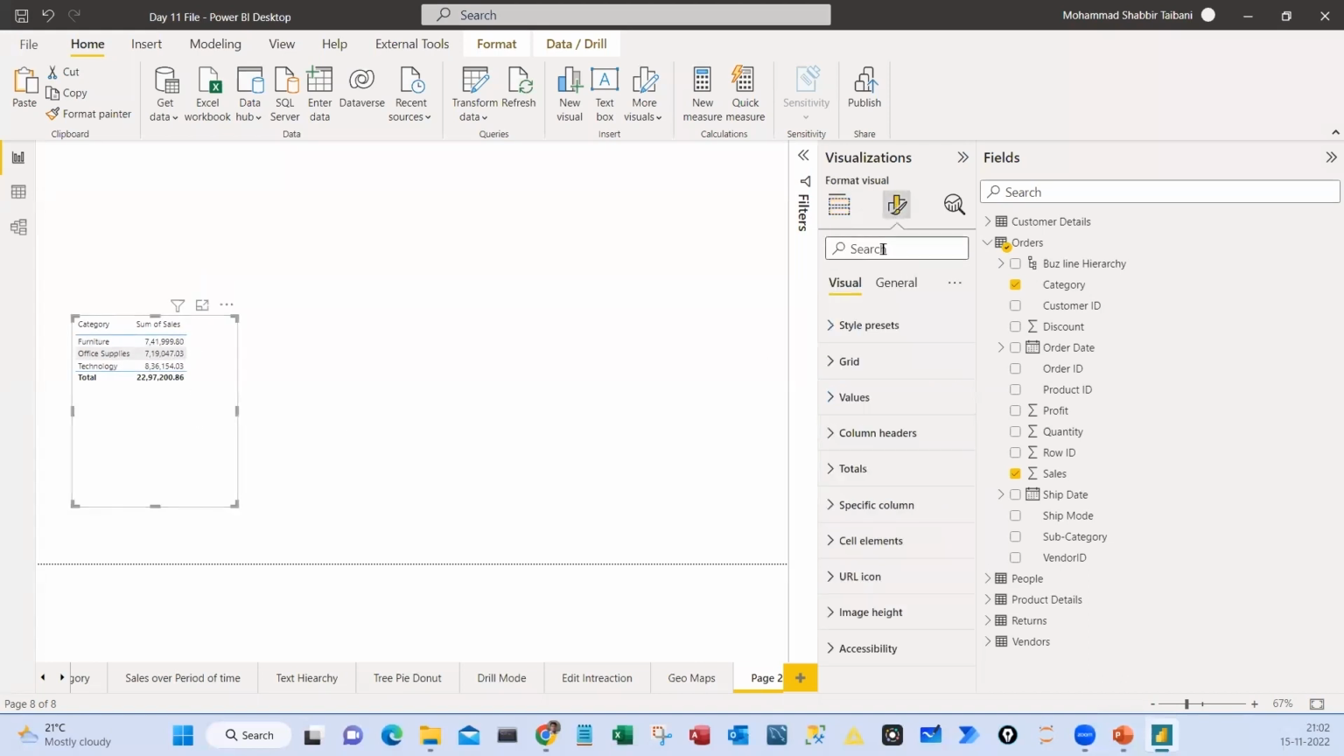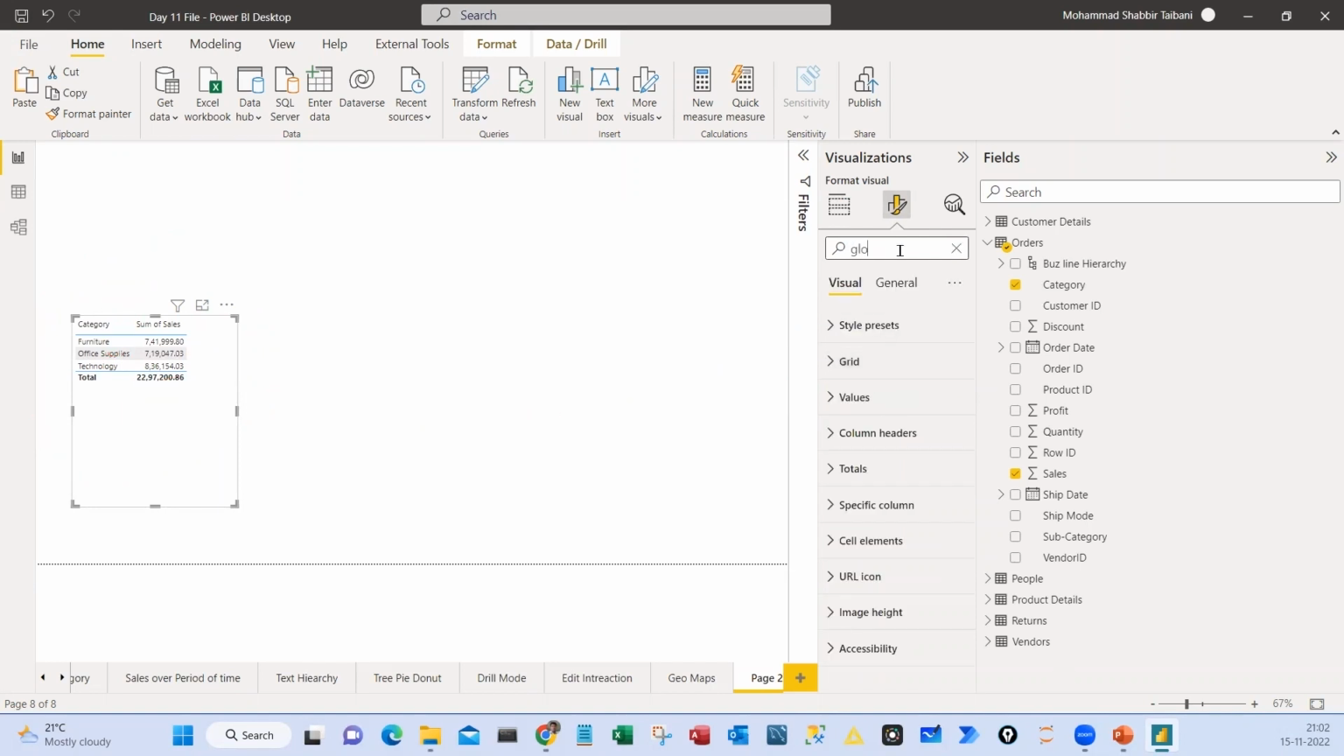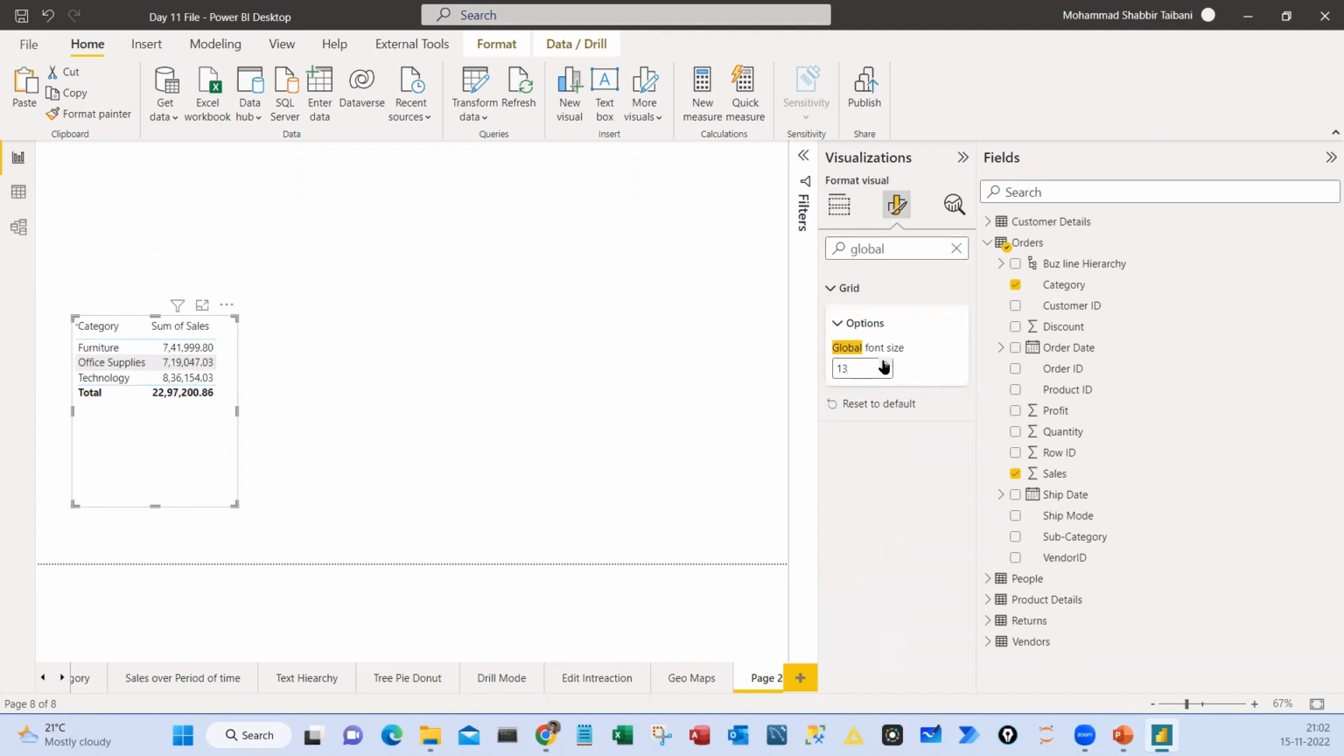So I'll go to the format. I will search here for the global font. Remember the new word I'm using here. When I say global font, global font is available for table and matrices. In one go, it will increase the size of text, value, grand total, and everything. So I'm searching here the new word global font, increase the size a little bit. Now this looks better.